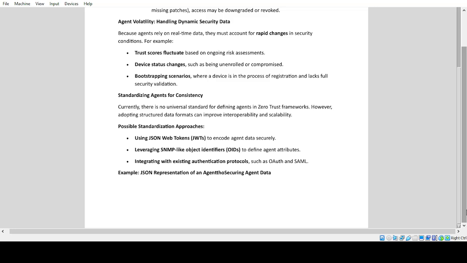Standardizing agents for consistency. Currently, there is no universal standard for defining agents in zero-trust frameworks. However, adopting structured data formats can improve interoperability and scalability. Possible standardization approaches. Using JSON Web Tokens, JWTs, to encode agent data securely. Leveraging SNMP-like object identifiers, OIDs, to define agent attributes. Integrating with existing authentication protocols, such as OAuth and SAML. Example: JSON representation of an agent.